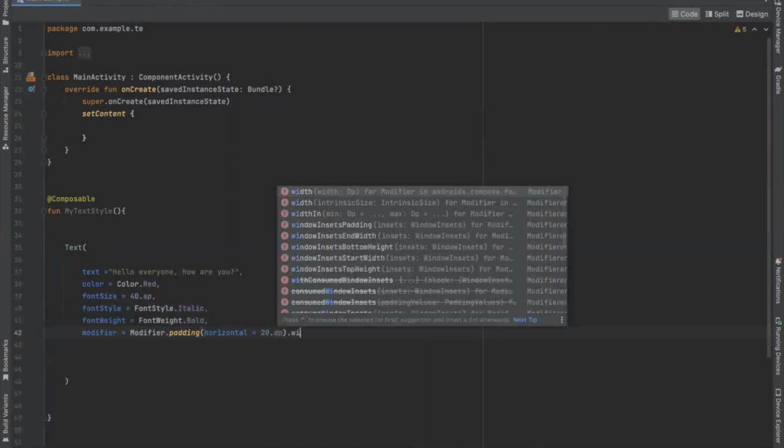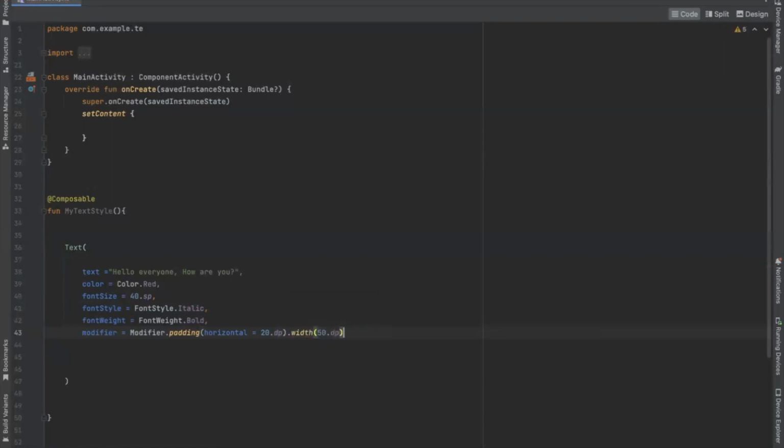Now you want to set the width and height. To set the width and height of the text in Jetpack Compose, assign a modifier parameter of the text with modifier companion objects where width and height is called on with the modifier and pass the required values.